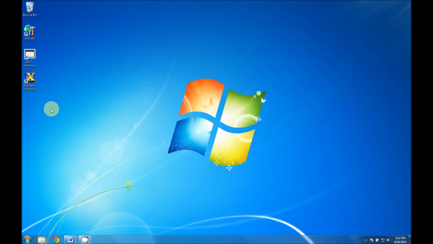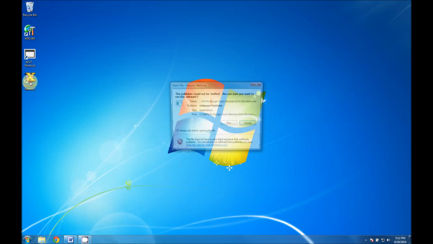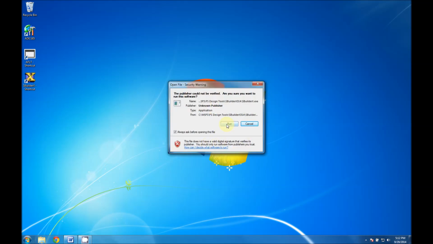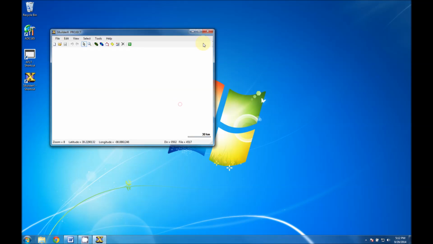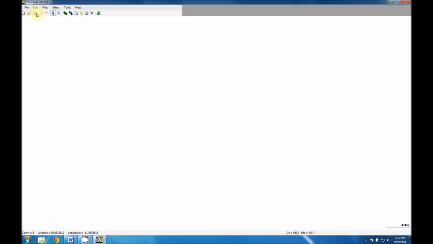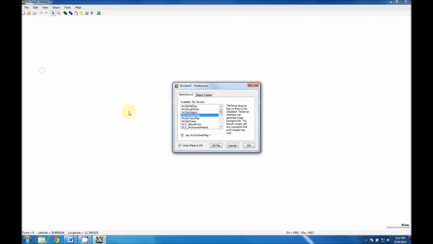So to start, we'll open up SBuilderX. The first time it runs, we'll need to check what map service it uses. So click OK, make it big. To check the map service, we click Edit, then Preferences. In the window, we'll see all the different mapping services that it can use.